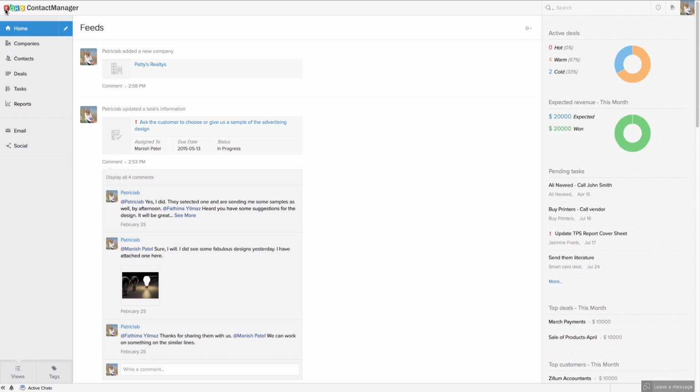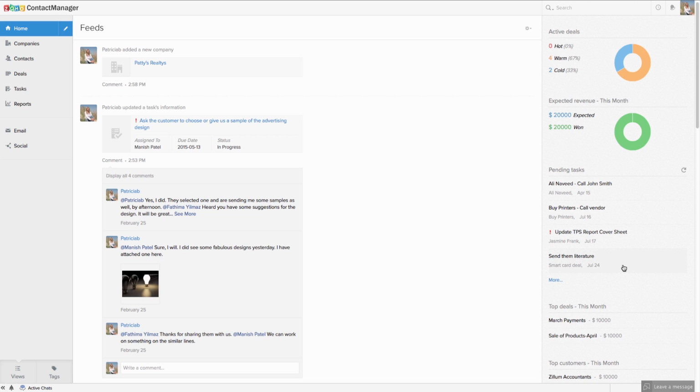All right, so now that we're in our Contact Manager system, you'll notice that here on the left-hand side is going to be our list of different modules that we can use to navigate to our different pieces of data inside our Contact Manager. And here on the right-hand side, it's a snapshot view starting with any active deals that we have in our pipeline, expected revenue this month of deals that we've already won or ones that have yet to be closed, and then any pending tasks or open tasks that are assigned to myself would show up in this list, as well as any of the top deals for the month. It's just a snapshot view of what's been sold already.